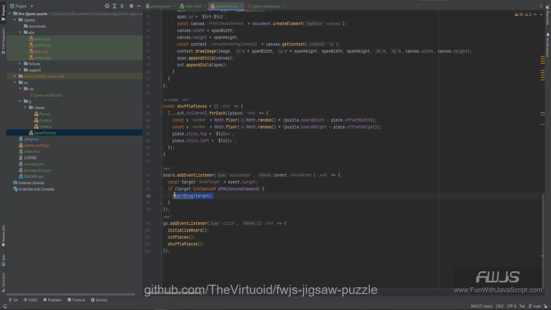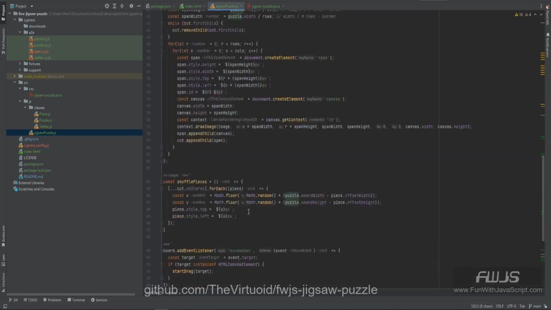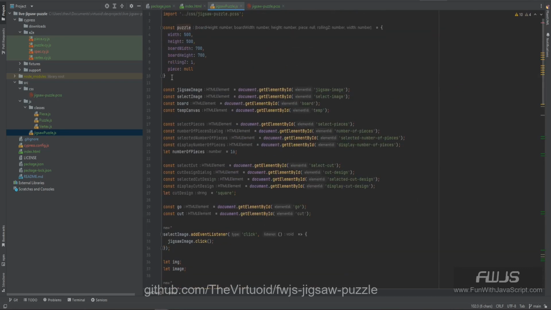So we're going to need a routine called start drag, which is going to start the dragging process. So guess what our next routine is going to be? You guessed it. It's going to be start drag. So let's throw that in there. Okay, here's our start drag, through the magic of television. First thing we're going to do is get the span. We're going to call it the piece, and we're going to save that into our puzzle repository at the very top up here.